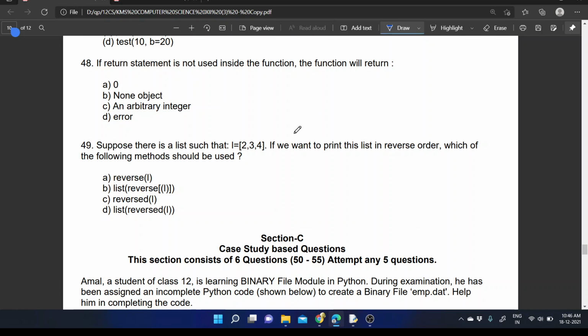If a return statement is not used inside the function, what will be returned from the function when you are not providing the return statement? They are returning a None object. So None is actually a type, not an object. But from these particular options, we can choose the None object. It's the correct answer. Then we are moving to the next question.